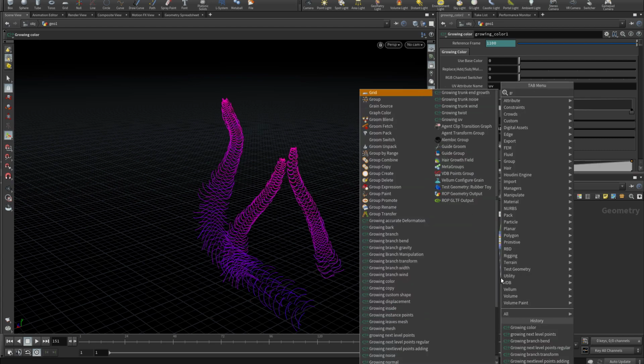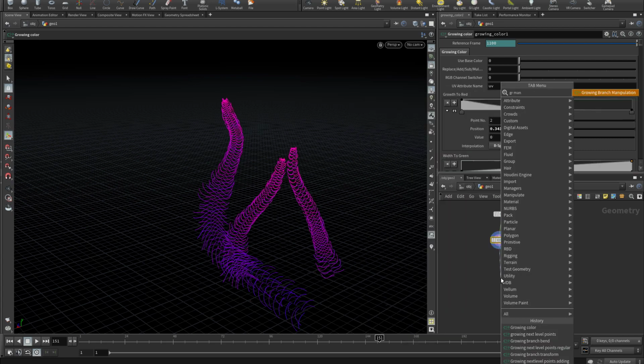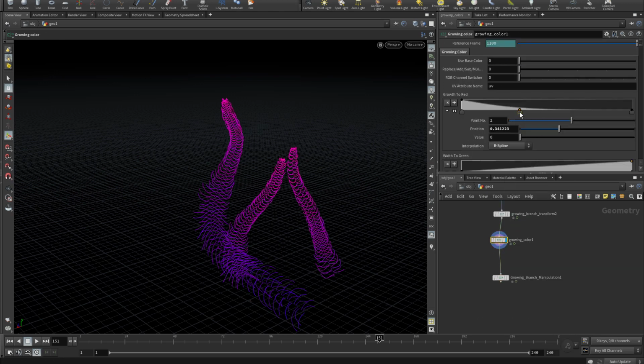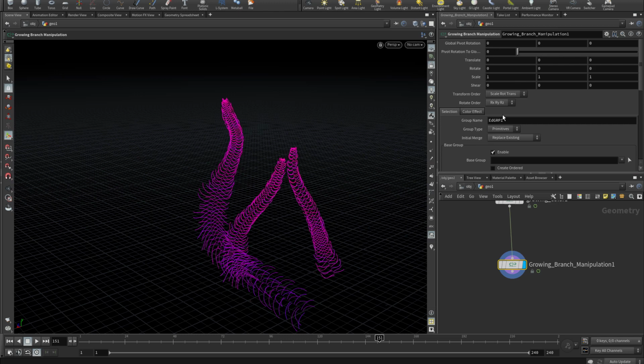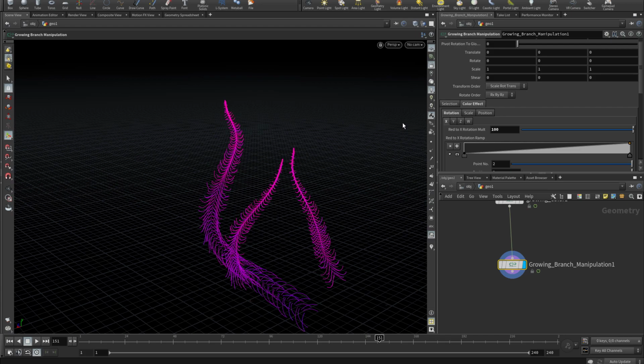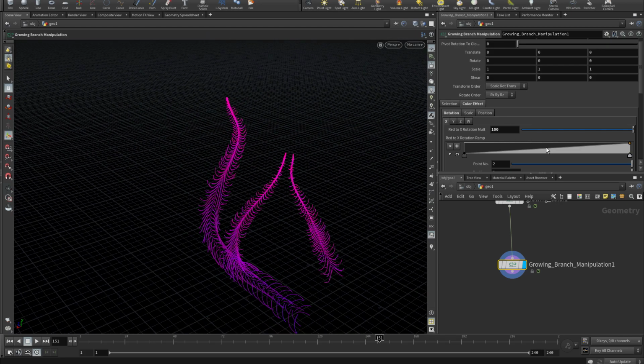Let's create a growing manipulation. I may need to make a wider amount of red. So let's use the growing manipulation here and do the color effect. I just want to change the rotation based on the red. So I will come here to color effect, rotation and X, then increase the X value to something like 100, and you can see it's immediately reacting.